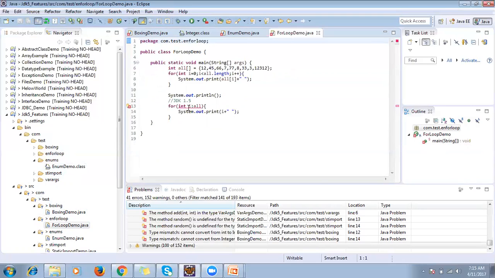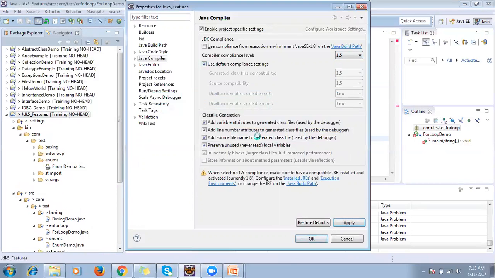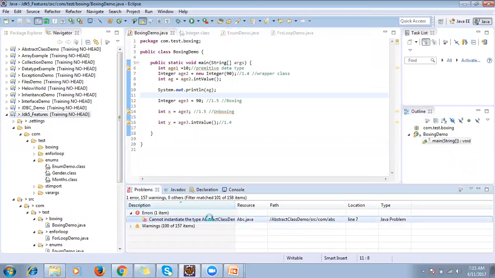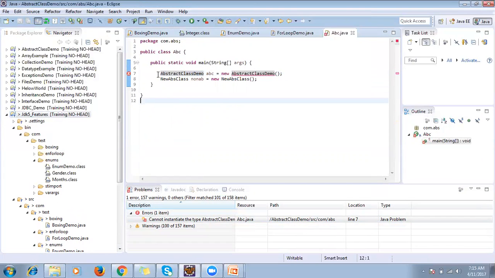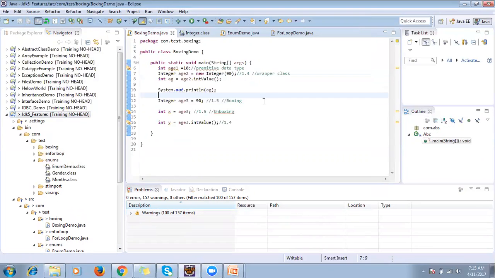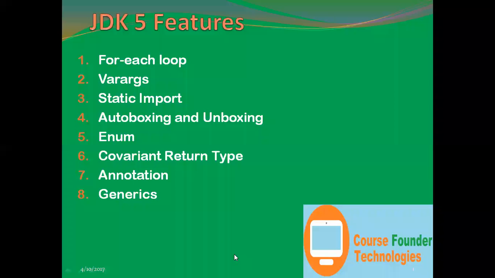Do you see this? Because we are using 1.4. Once you change from 1.4 to 5, all the features will work. Now I am changing the compiler from 1.4 to 1.5. Do you see any error? No, everything works and there is no error. So only from 1.5 onwards, and in 1.6, 7, 8 as well, these features will work. So this is clear: you can define your own constants. That is about enum.